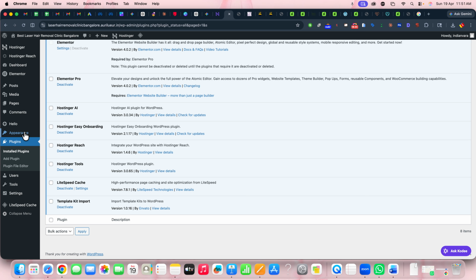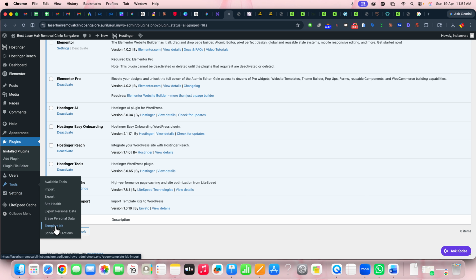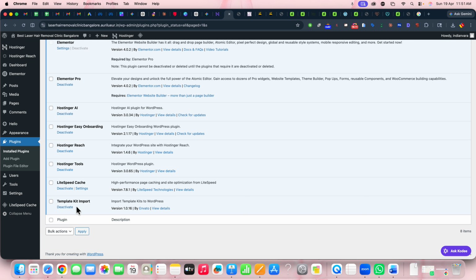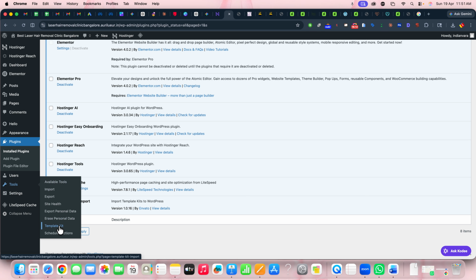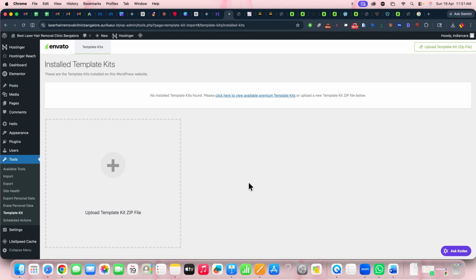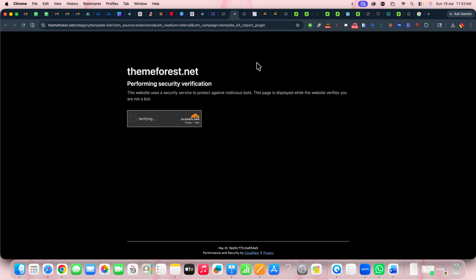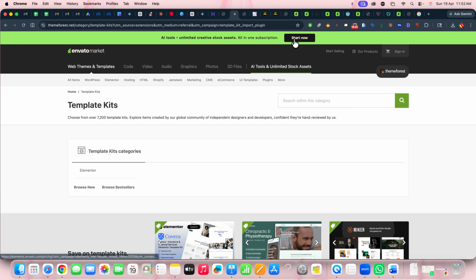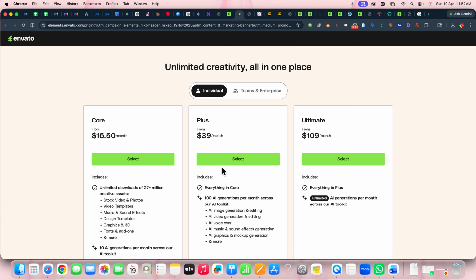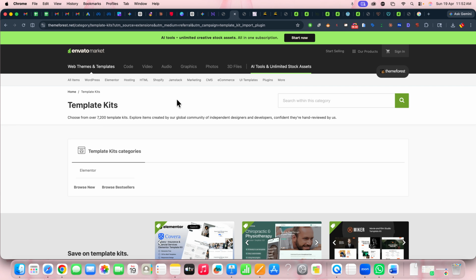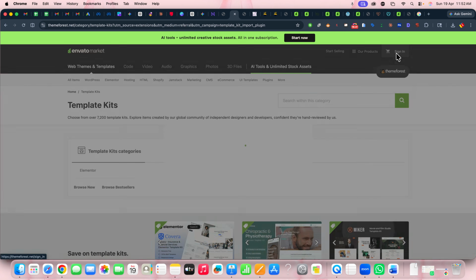Once I activate this, when I come to appearance or tools, here you can see template kit. After you install and activate this plugin, under tools you will find template kit. You click on this. Now, it says no installed templates, please click here to view available premium templates or upload a new template. You can click on this and you can go to your Envato. Already I have an Envato account, so I don't want to go here and do all the details. One minute, I'll just sign in.